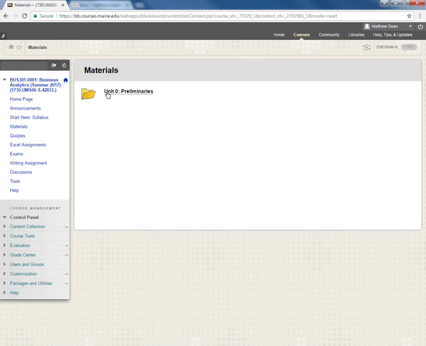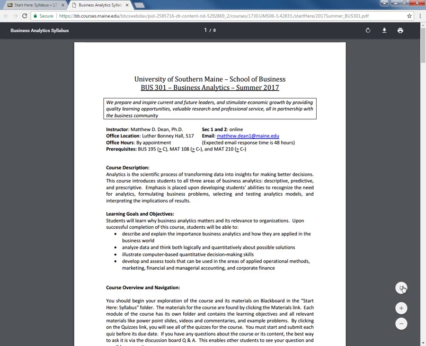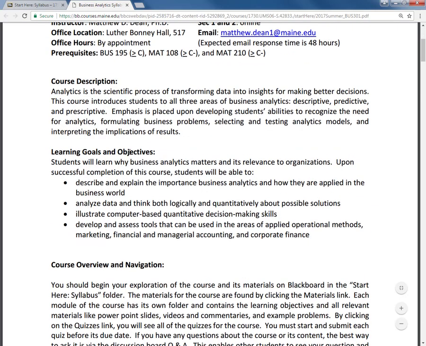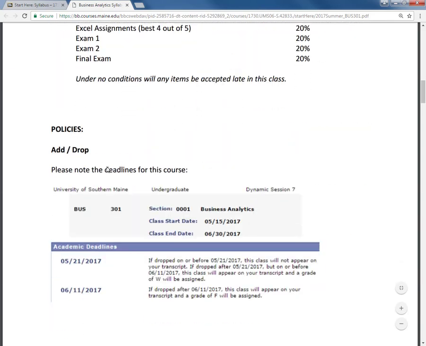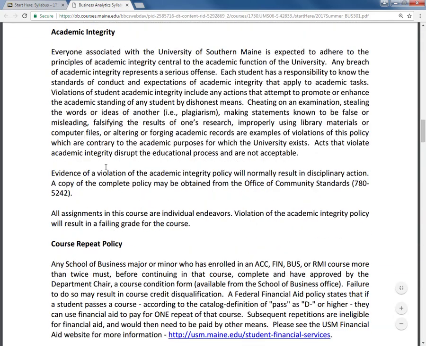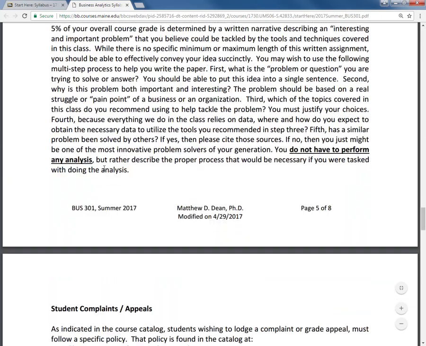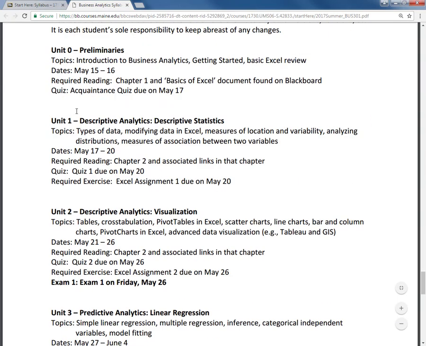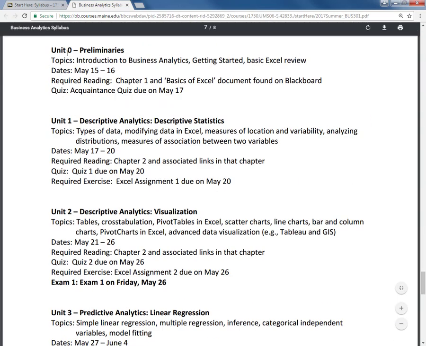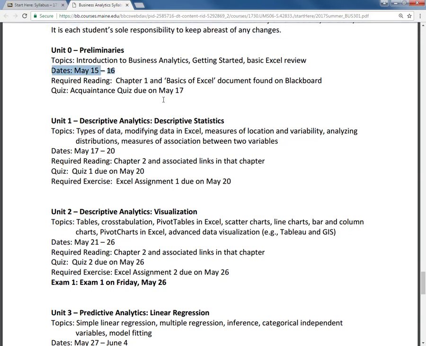So under Materials, again, I'm putting folders for units, which go to the syllabus. So let's just go ahead and open that up real quick and then make it big. All right, so you should read through this very carefully. Start Here, Syllabus, right? And then I'll go through some of this a little bit later. You have down here the schedule, and for Unit 0, we're doing May 15th and 16th. So the first 2 days of class is Unit 0. That's what you should focus on.